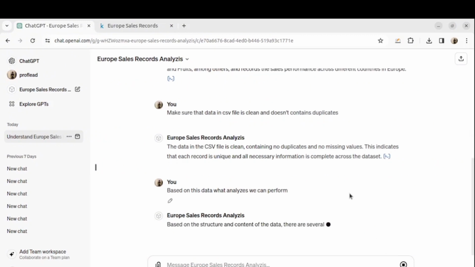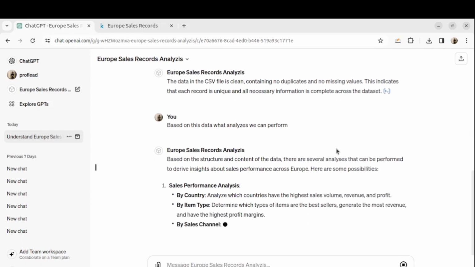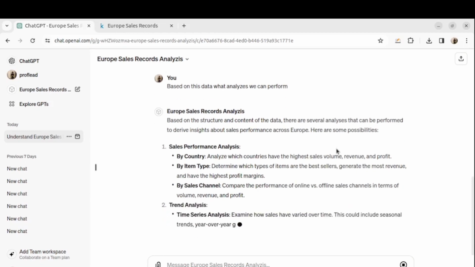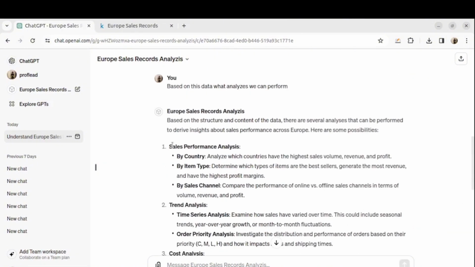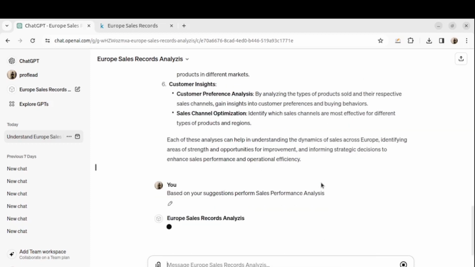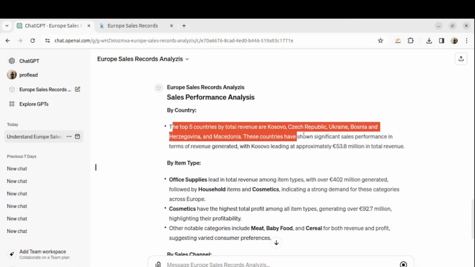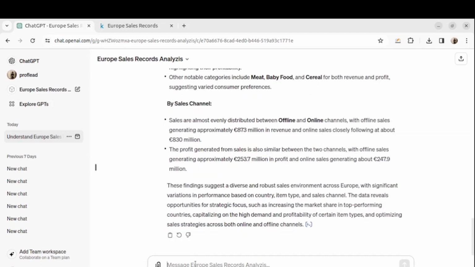Since our data is clean now, I asked ChatGPT, based on this data, what analysis we can perform. And ChatGPT right now tried to highlight different versions of analysis that we can conduct with our data. Let's try to do sales performance analysis. ChatGPT starts analyzing the data set again. And this is our result. It shows us the top 5 countries for total revenue. It shows us the best item, best sales channel, and other useful information.